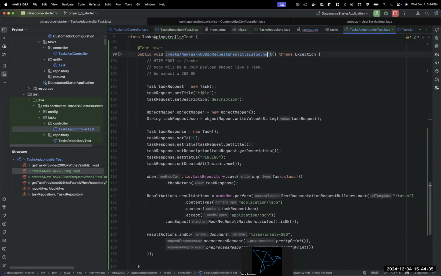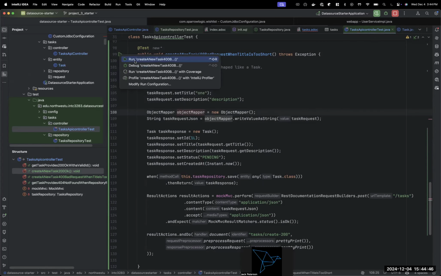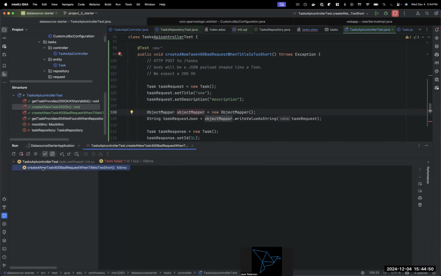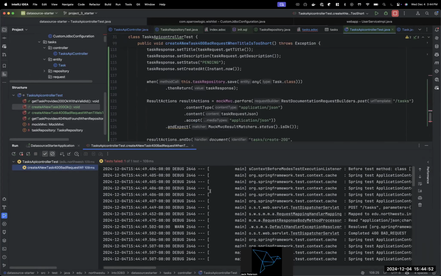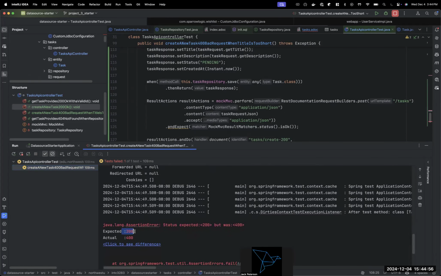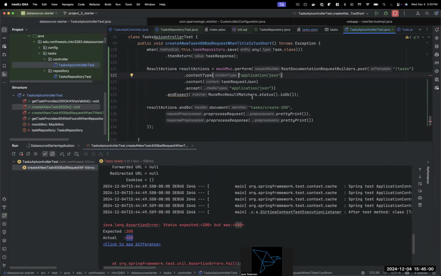Okay. We're just gonna use the word 1 for this, and I'm gonna run this, and I'm curious right now. Here's what's funny about this. This test, when I run it here, I expected a 200, but I actually got a 400. That's because I wrote the test wrong, and I did it on purpose here.